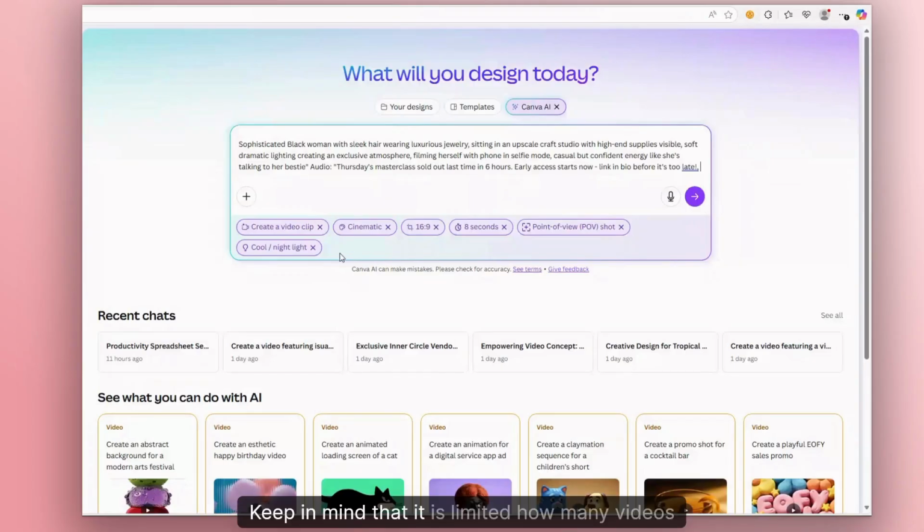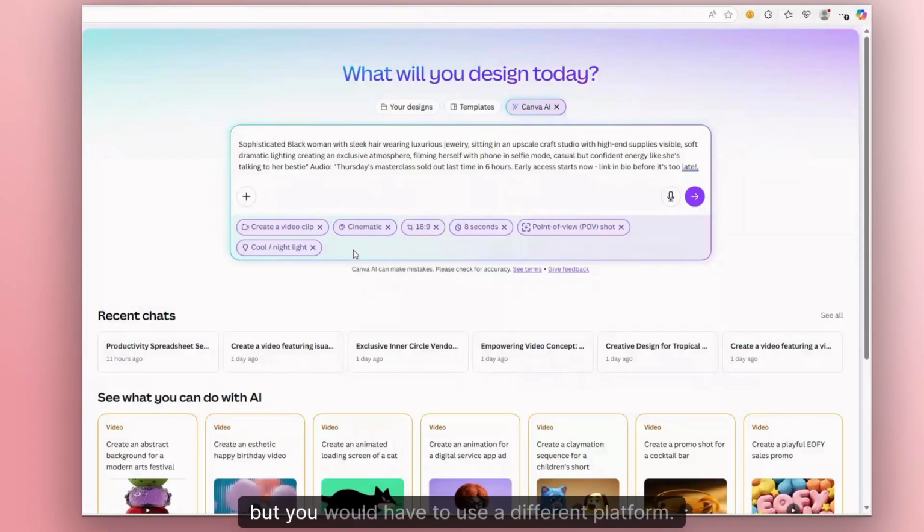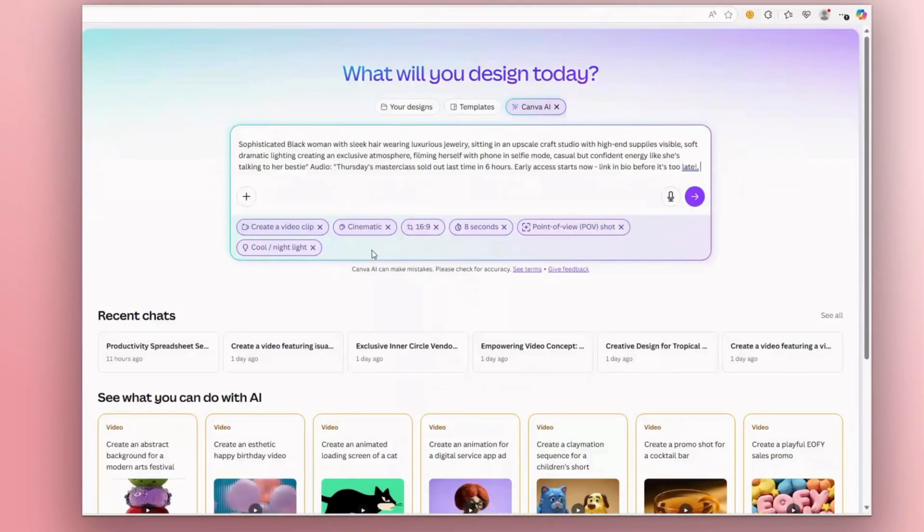Keep in mind that it is limited how many videos you can make per month. I have used up my usage inside Canva for the month. There are other options to use this video format, but you would have to use a different platform. So I'm just showing you inside Canva for today. Let's take a peep at what we got from a basic prompt.